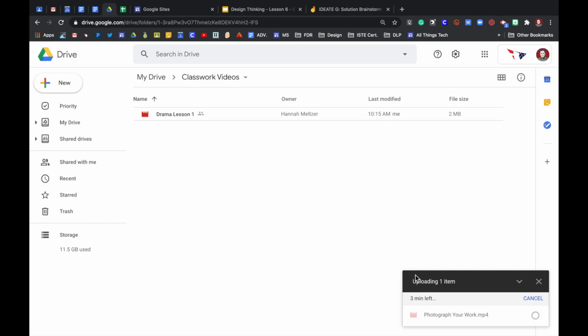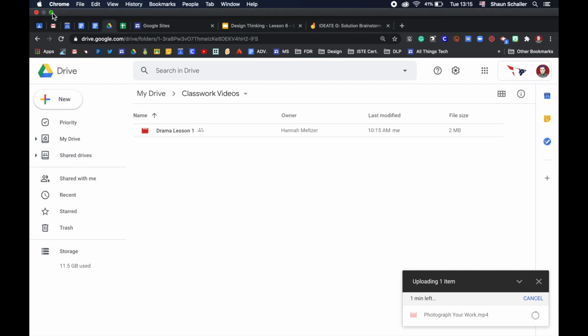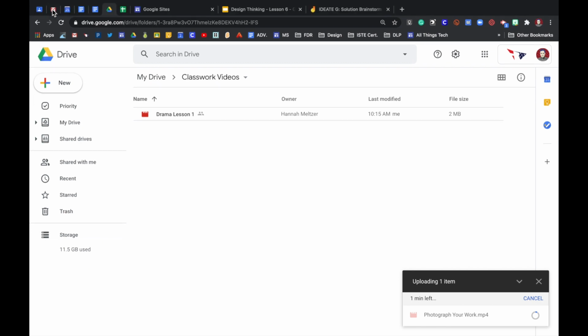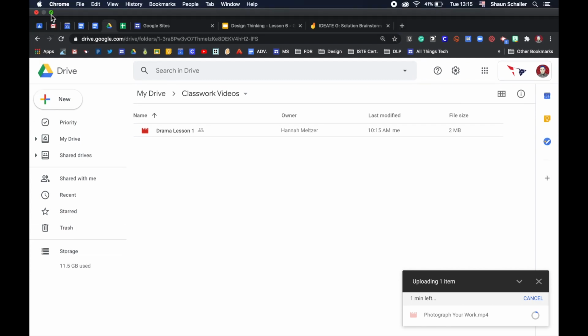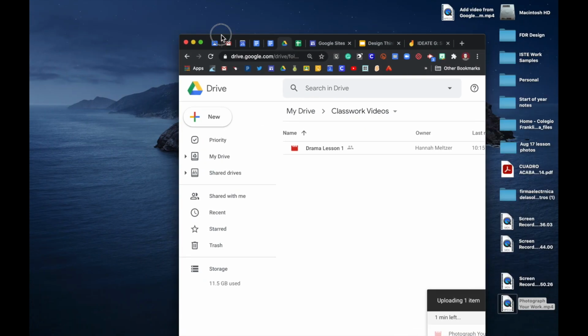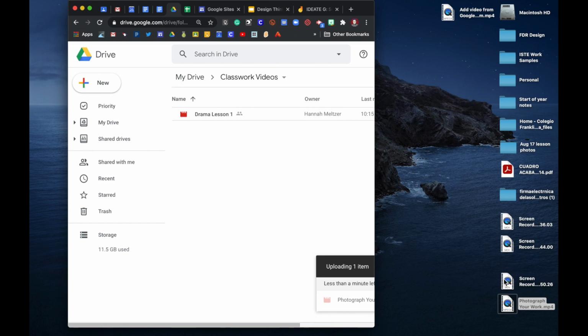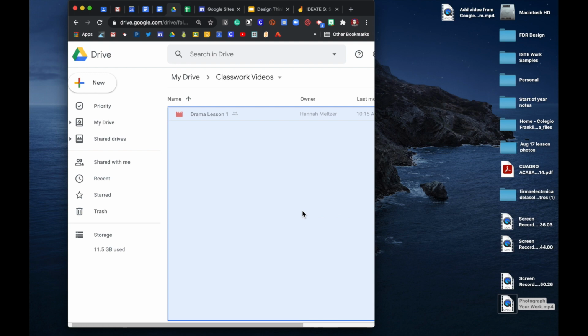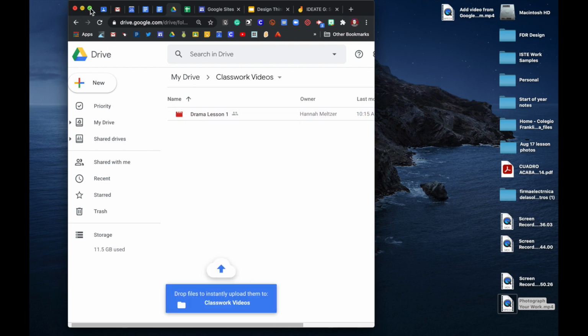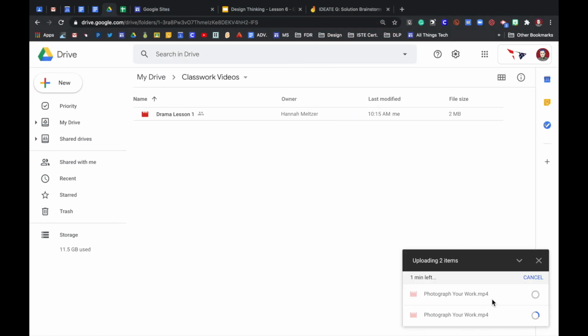Sometimes this is a little bit easier, and one way you can do this is simply by dragging your file from your desktop into the folder. So I could also do this by just dragging and releasing over here. And it's also going to upload the video that way. So here I've uploaded, there's two items, it's showing me the progress.